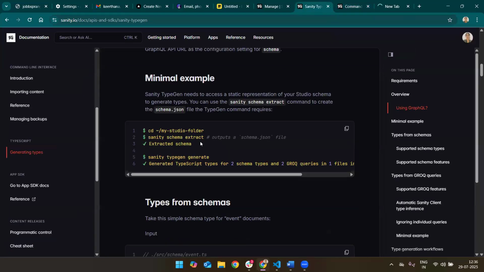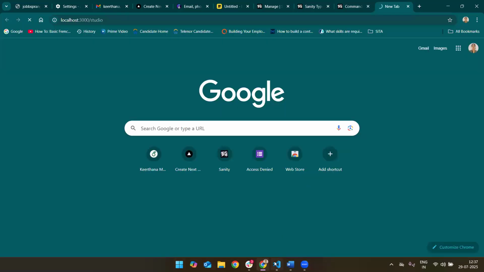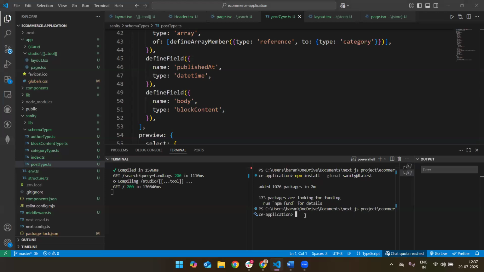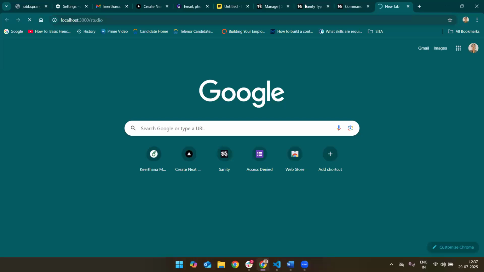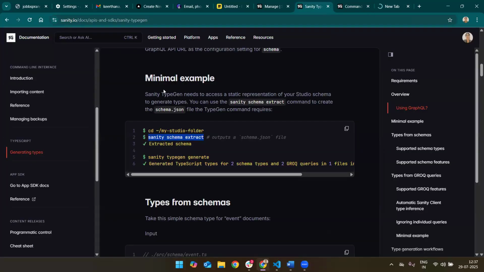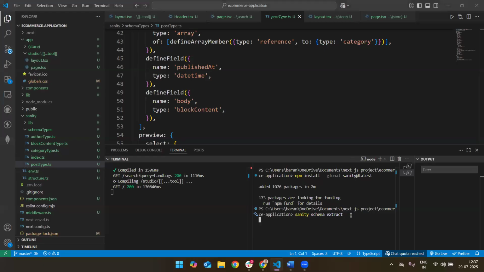So once that is done, inside your project just copy and paste this sanity schema extract command. I have just copied this from the Sanity TypeGen documentation, the link I have right there. Under TypeScript generating types, I have this minimal example. So I'll just copy this, sanity schema extract, and paste it. Let's see.